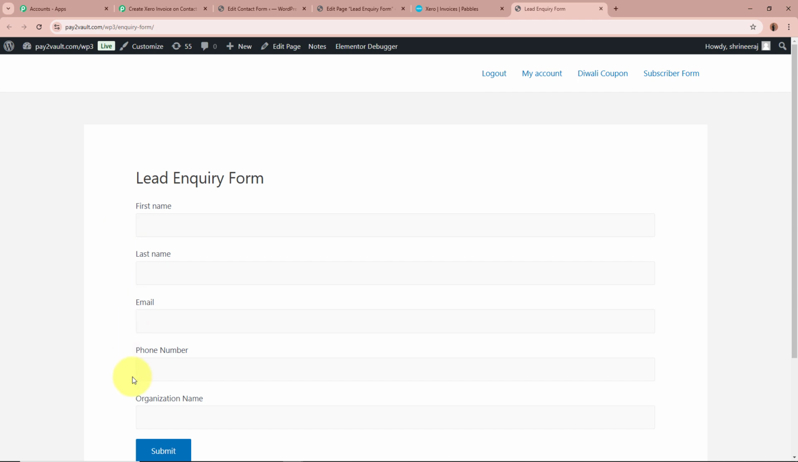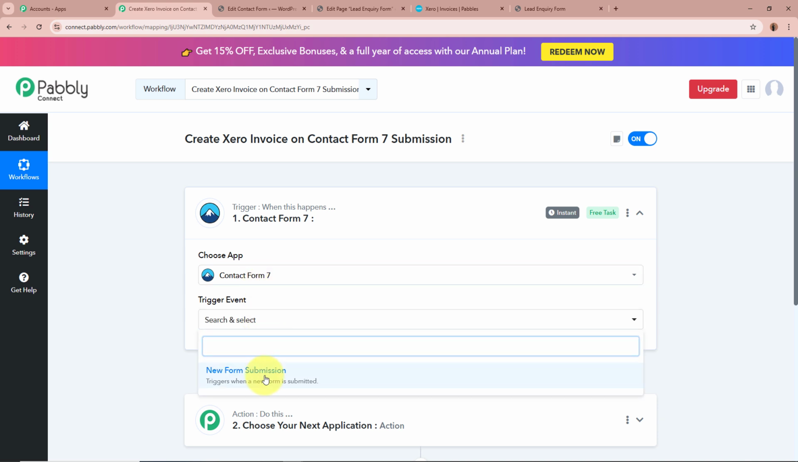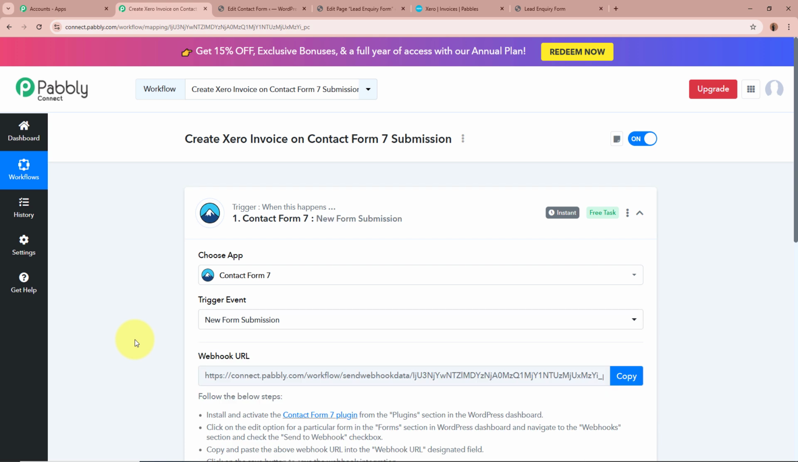I want that as soon as a new form submission is done using Contact Form 7, Pabbly Connect should capture the response of the form submission. That is why for my trigger application, I have selected Contact Form 7, and for the trigger event, I'm going to select New Form Submission.